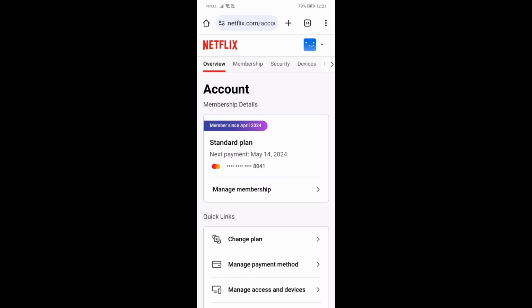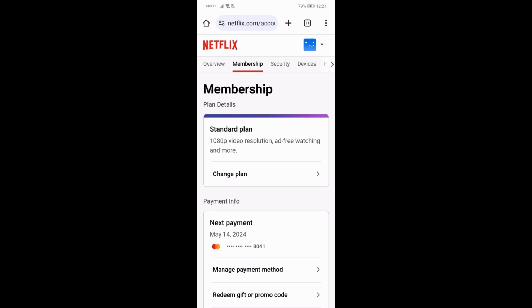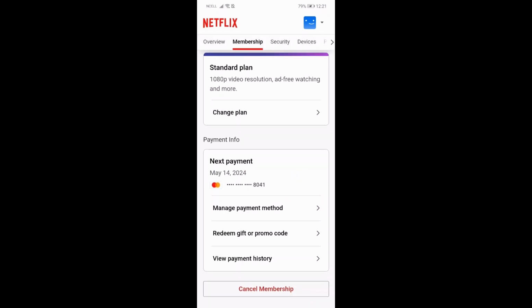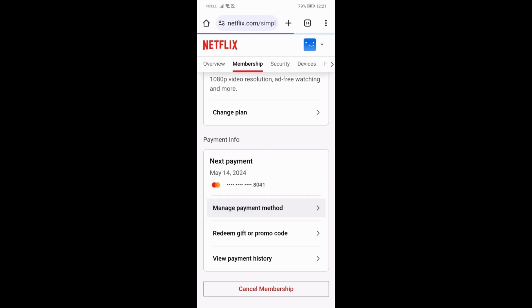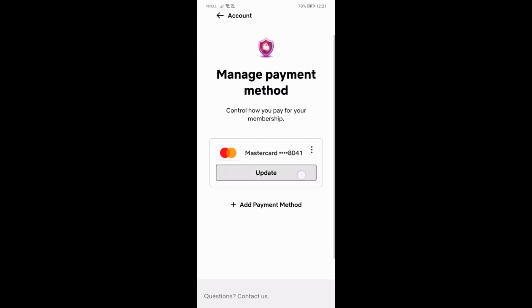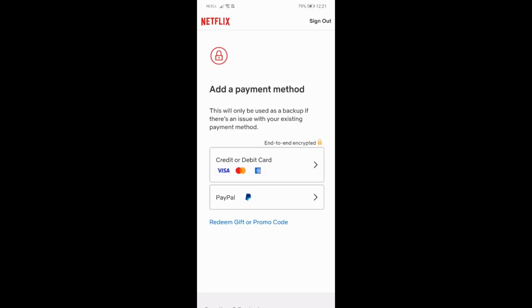And then what you need to do is go to manage membership, and then scroll a bit down and you will find this manage payment method. Just go over here, and from here you can update your Netflix payment, or you can add payment from here. You can add your MasterCard, or you can add your PayPal as well.